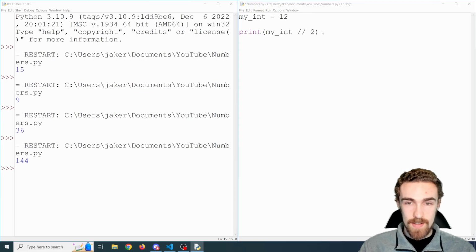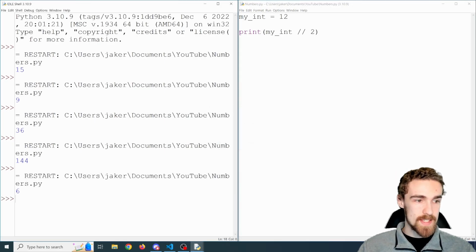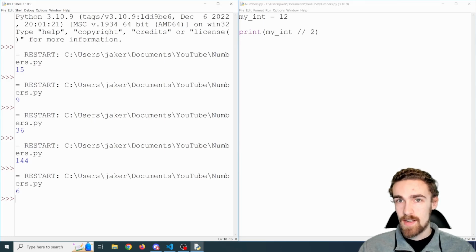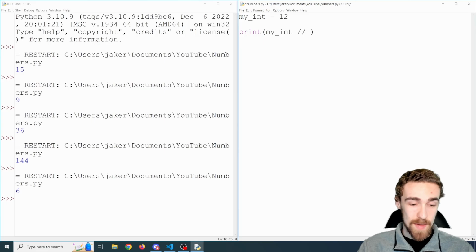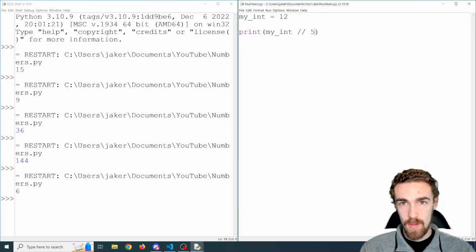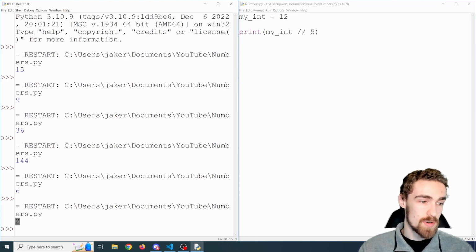So if I run this, we see that it outputs 6. Now, this is as we'd expect. But if I was to divide 12 by something like 5, now we would expect that it's going to result in a fractional number. However, because this is integer division, it will not consider the fractional remainder. It will just say, okay, 5 goes into 12 twice, and it'll return 2, as we see here.